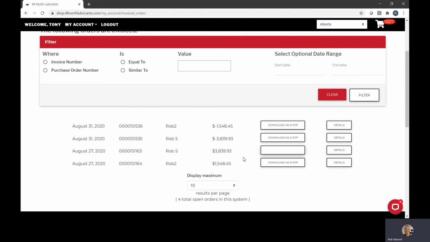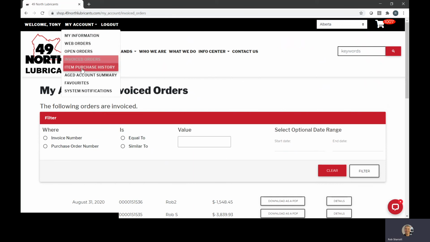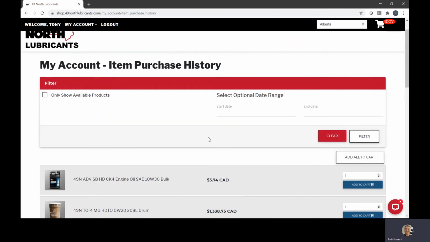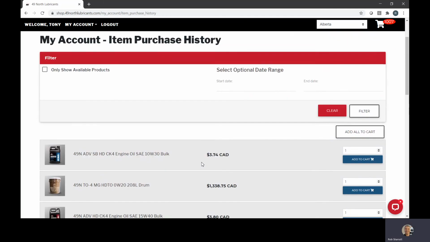So that's pretty handy as well. Once you click on that, a PDF window will open for that invoice. Go back to My Account and click on Item Purchase History, and you'll see this is the list of all the products that you've bought, product by product.